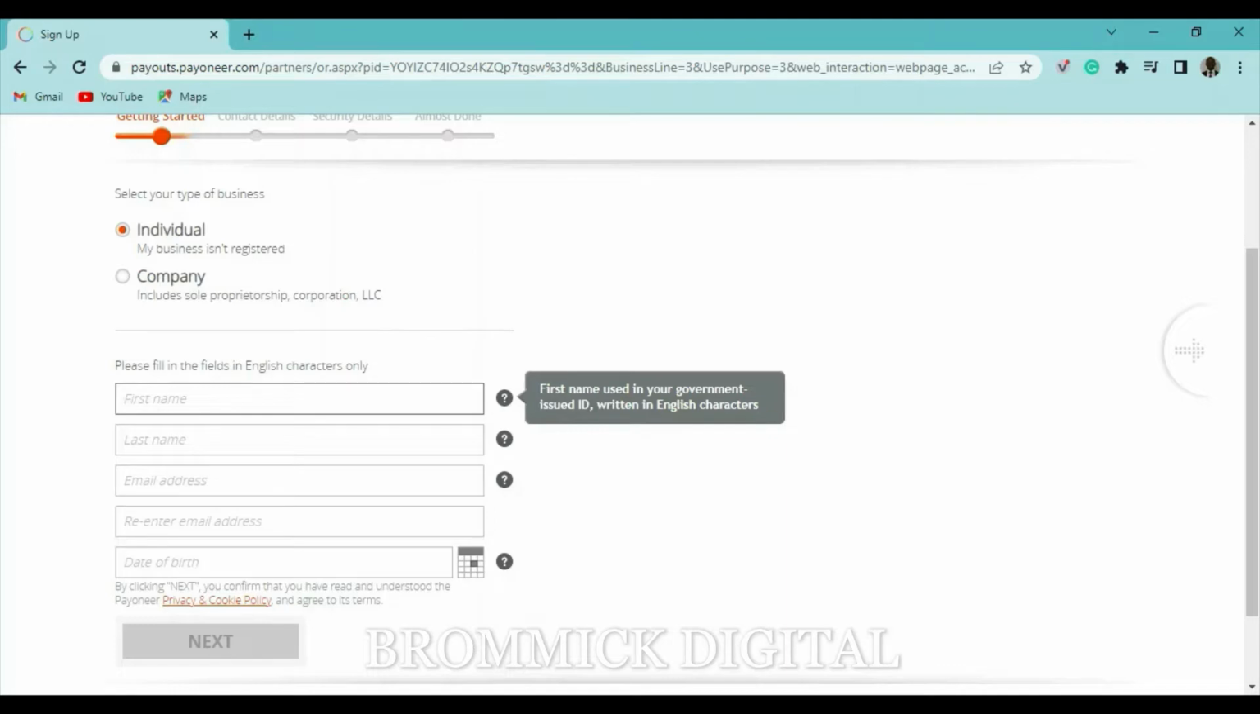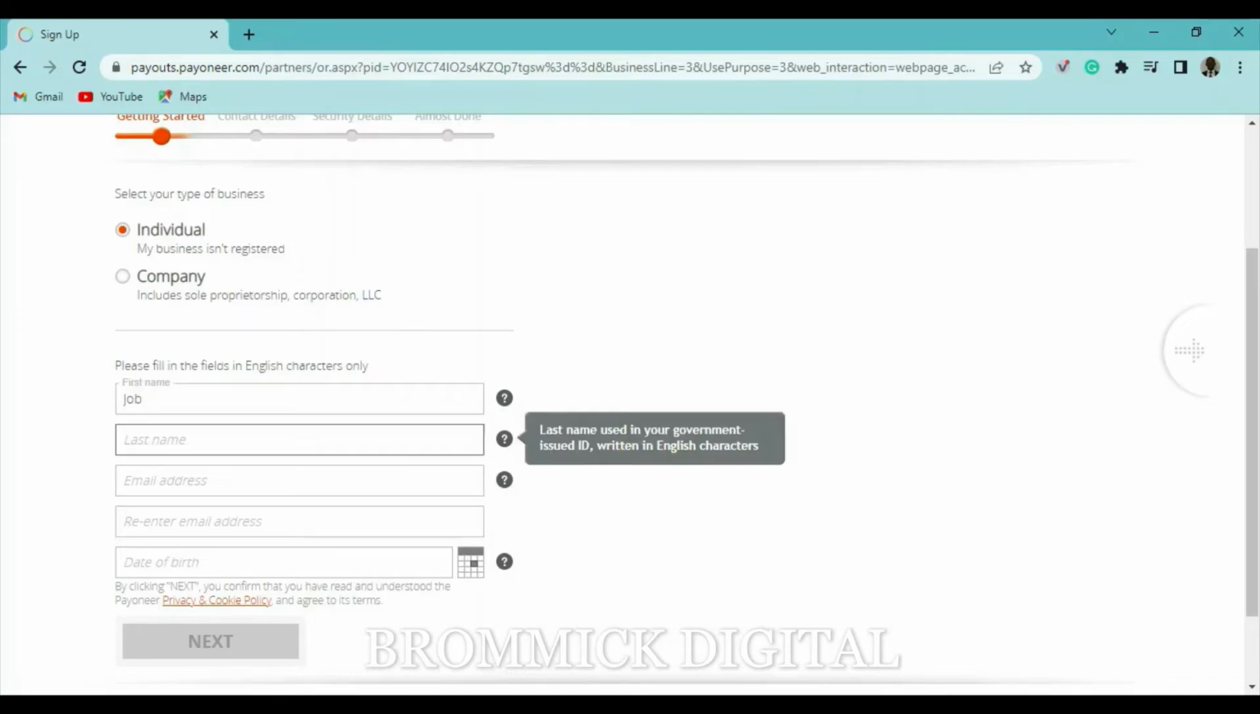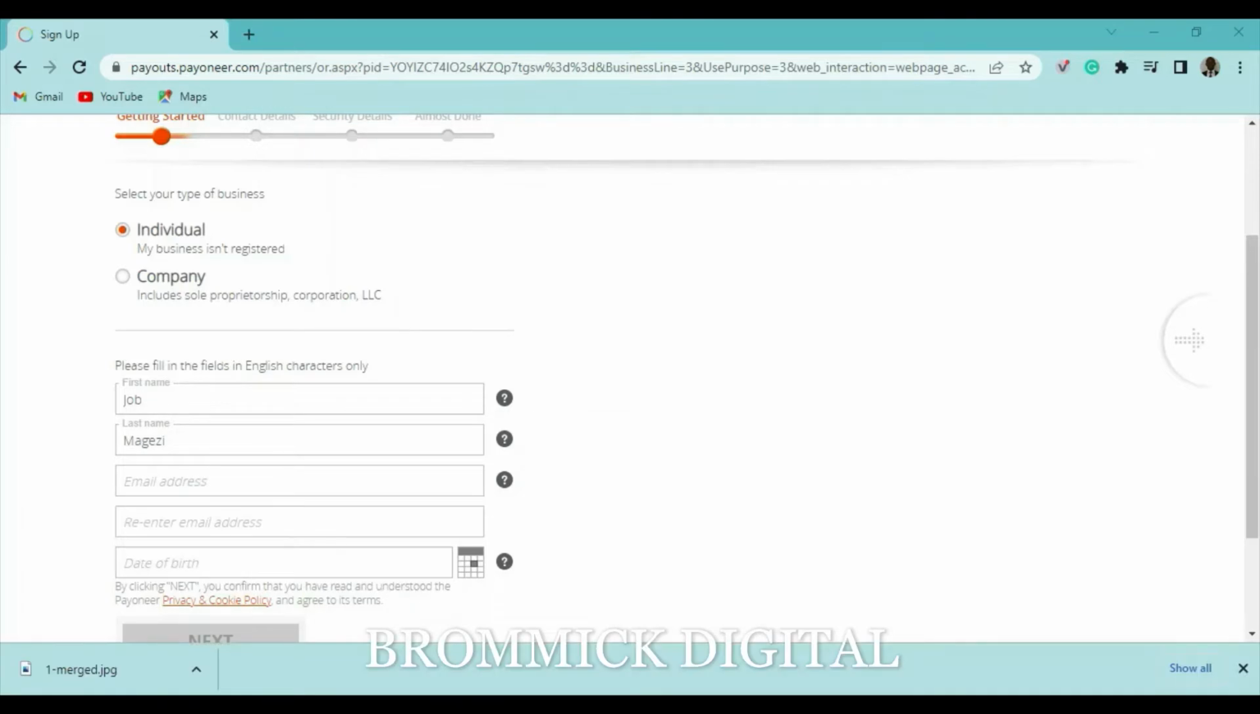I already have a Payoneer account, but just for illustration purposes, I'm going to select a random name. That is, I'm going to select Job Magezi. Like I'm saying, this is just for tutorial and educational purposes only. Let me look for a random email address that we can use for this tutorial, and then we continue.